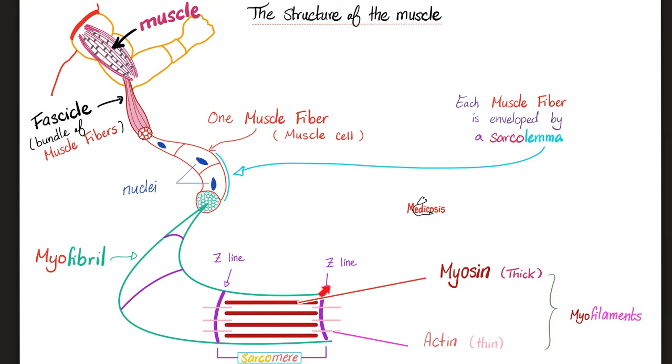From a Z line to the next Z line is a sarcomere. Let's say that I contracted. Alright, your sarcomere will shorten. The fibril will get shorter, the muscle fiber will get shorter, the entire muscle will get shorter. I've told you about this before. Everything here is about isotonic contraction, when the muscle gets shorter, but the tone stays the same.